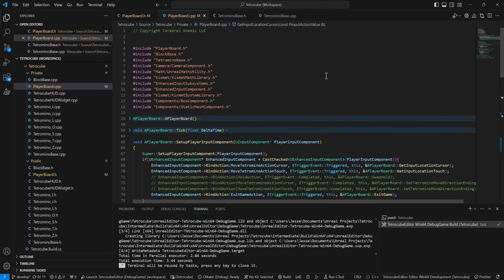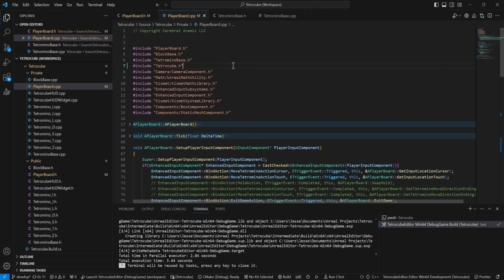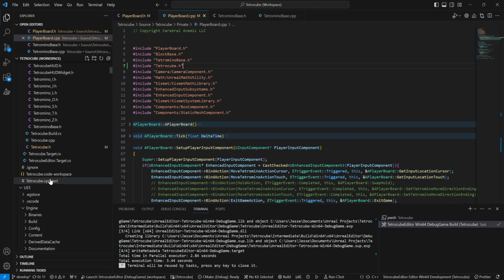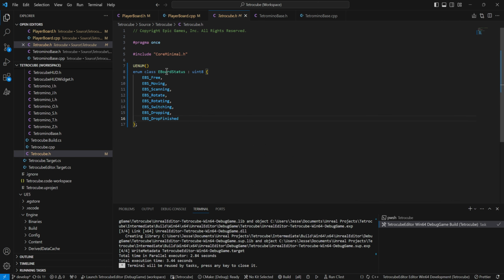Okay, I can close these. Add that header file up here. I'll just stick it below Tetrimino base. And I did paste that in, correct? Yeah. So eBoard status, type of uint8, and I'm going to have EBS, stands for eBoard status: free, moving, scanning, rotating, switching, dropping, and drop finished. All these will make more sense later. I don't think I actually went through this in the previous project because this was part of a major refactor. But for now, just copy those states in if you're following along.